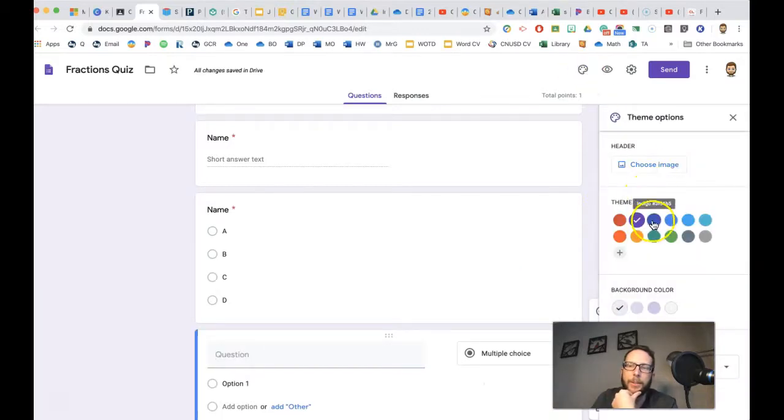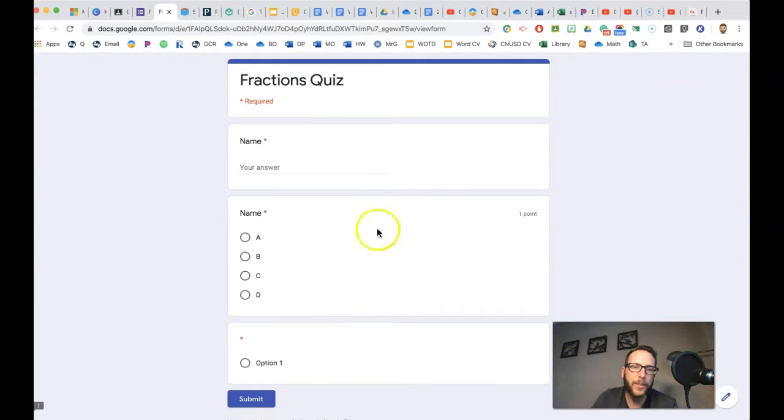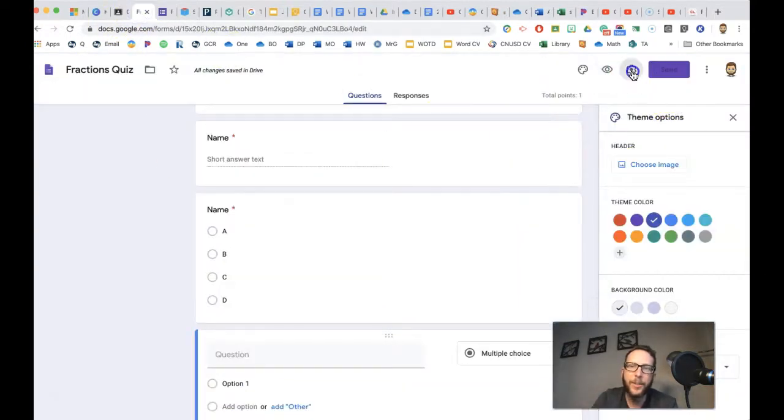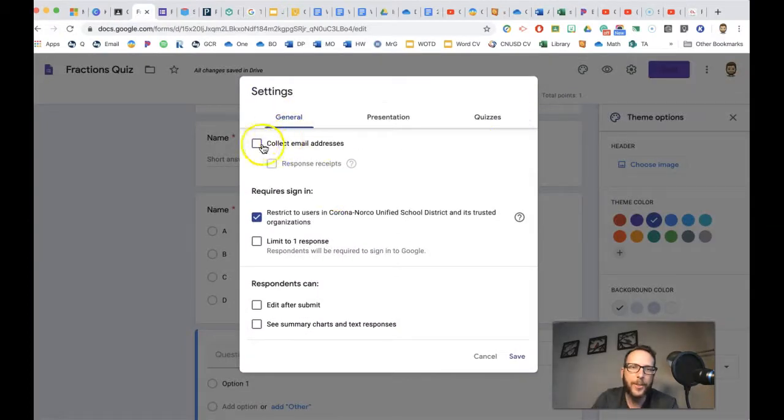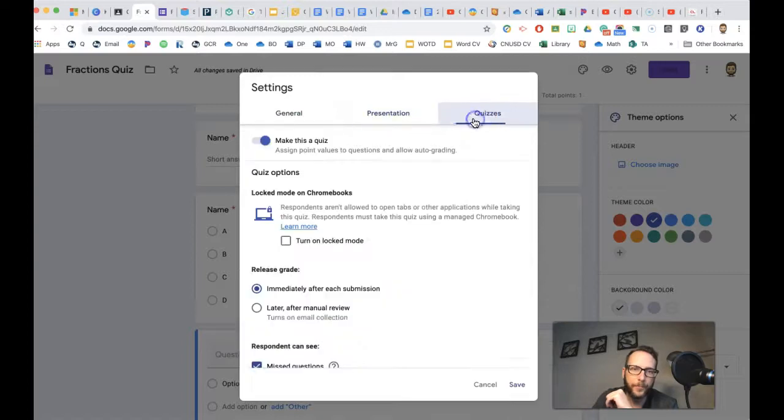You could go in here and change your themes, change your colors, change your pictures, your headers. You could preview your quiz to see what it'll look like, so you could see that student view of it. So you have tons of different things you could do, but I always suggest look at the settings right there. So look, I always say collect those email addresses so you know who it came from. Then you might want to limit a kid to just one response, so that way they can't submit the quiz 12 times until they get 100%. See, restrict it to people just inside the school district so other people aren't taking your quiz.